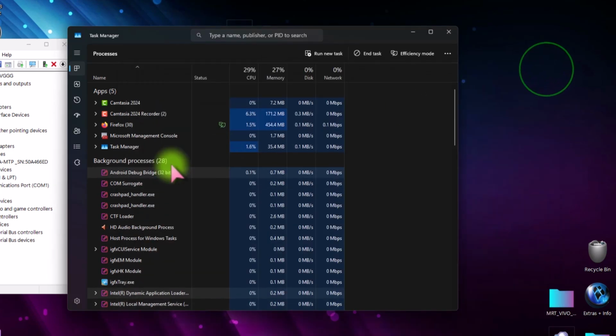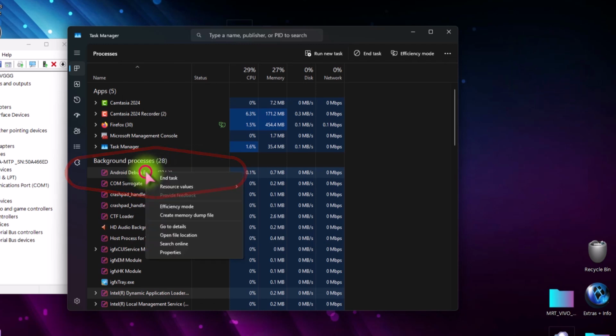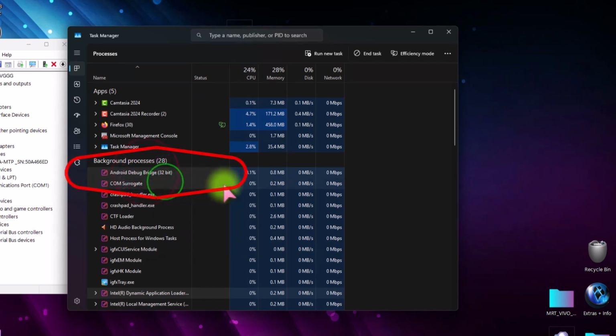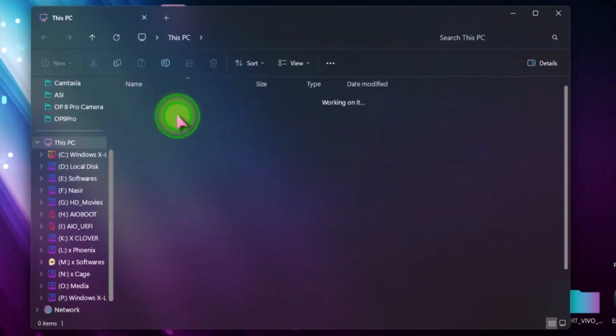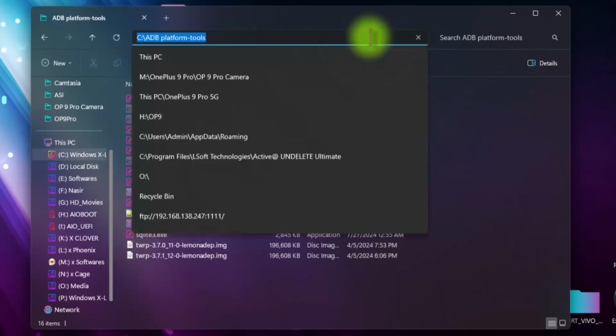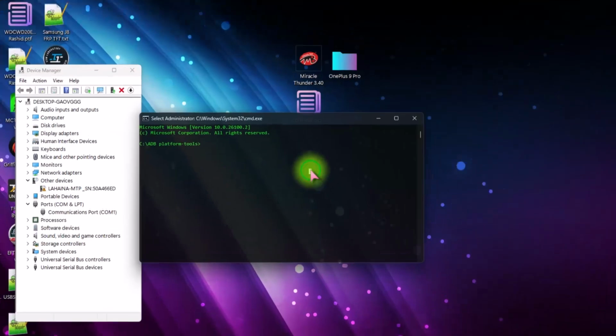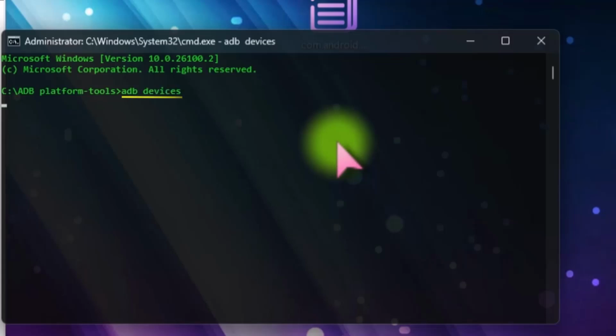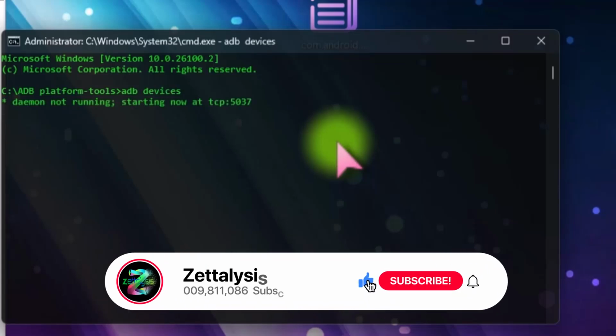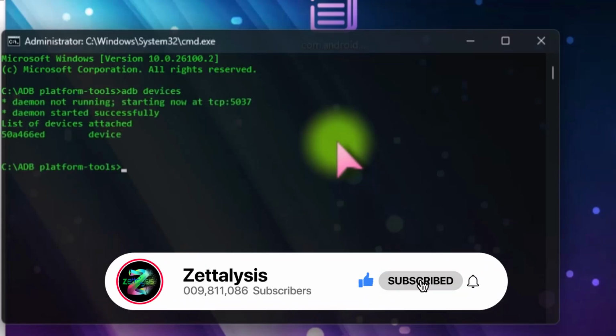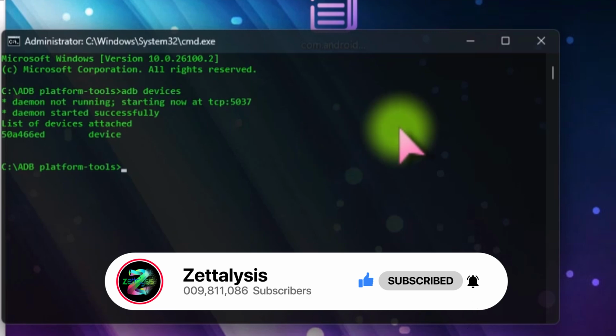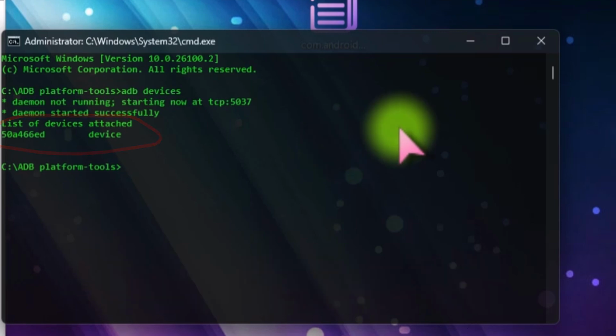To solve this error, just terminate this Android Debug Bridge process in the Task Manager, then open a CMD again where your ADB platform tools are installed. Again enter the same command, adb devices, and here you can see that the ADB server is starting now and this error is successfully resolved. My device is connected, and it clearly shows my device serial number.